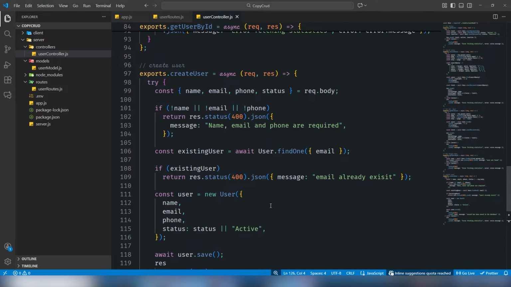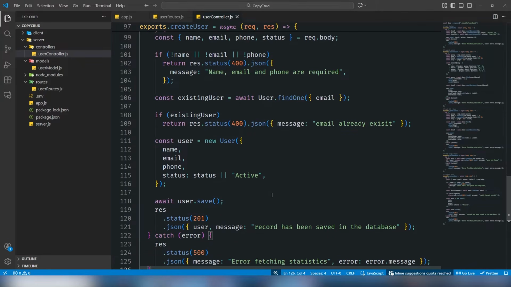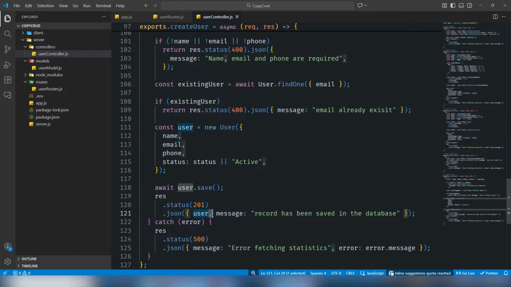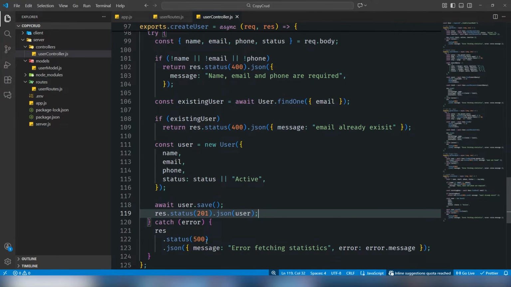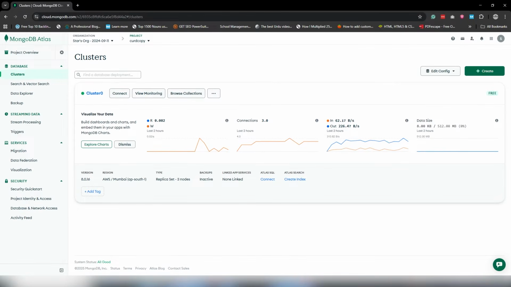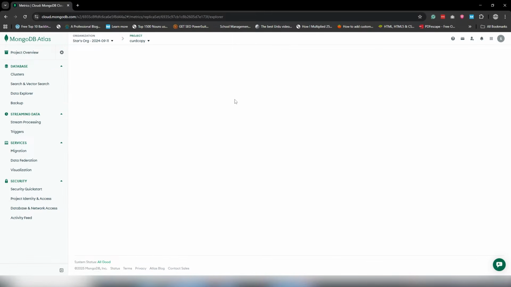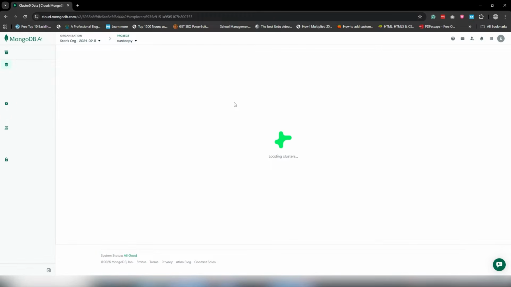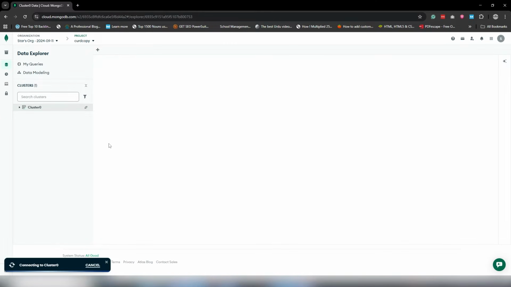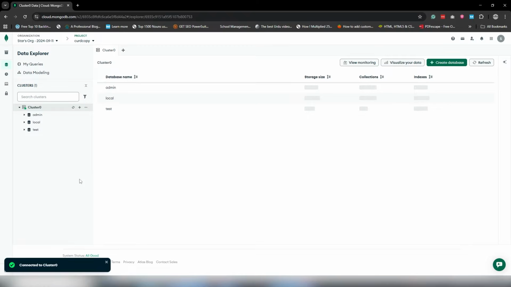Create a user. Okay, yeah, so we don't need to use it. Just pass a response.json in like this. Okay, so let me open the browse cluster, and we are checking whether our record has been stored in the database, and then we will check my other APIs.